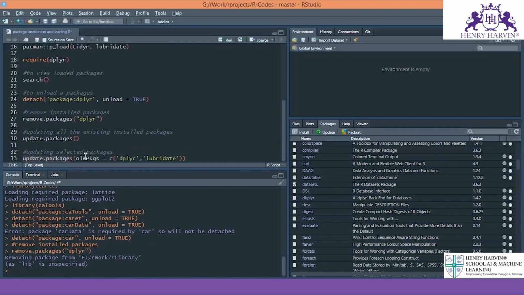Within the brackets, you can mention oldPkgs, that is old packages, equal to c, the concatenation function. I have given the names of the two packages that I want to update. So you can run this command and only dplyr and lubridate will be updated. Rest all will not be updated.